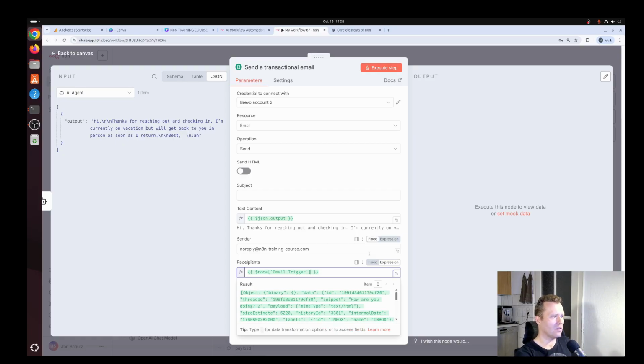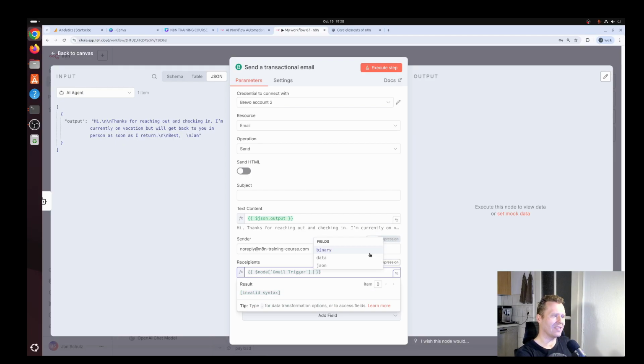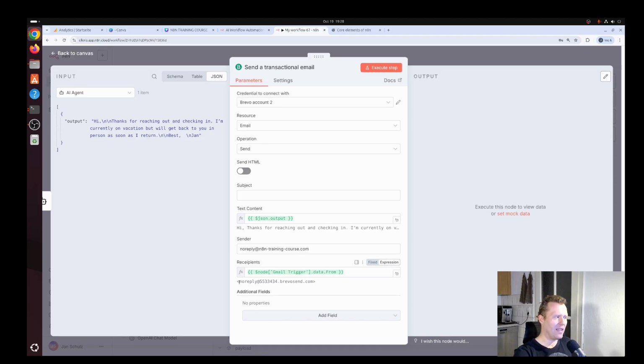And this object has a property called data. And inside this data property, there is a from field, which is going to be our recipient. So now we are about to send an email back to this noreply@brevo.com or whatever. And this is basically almost it.